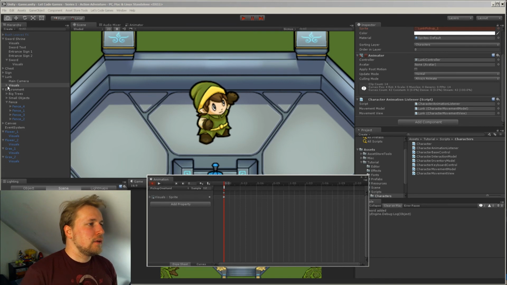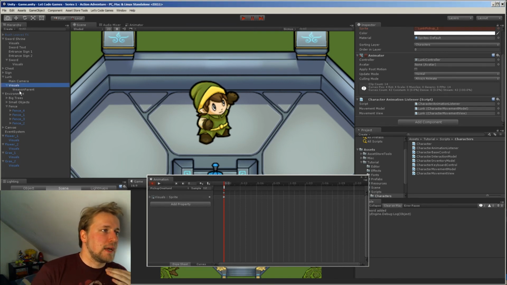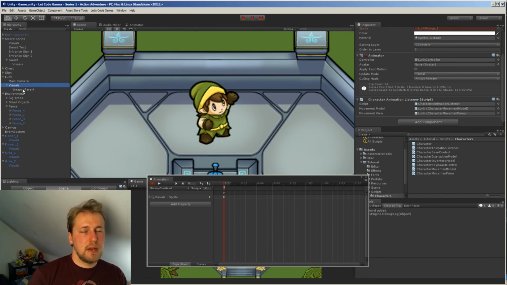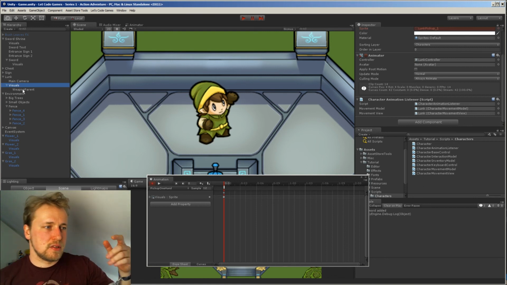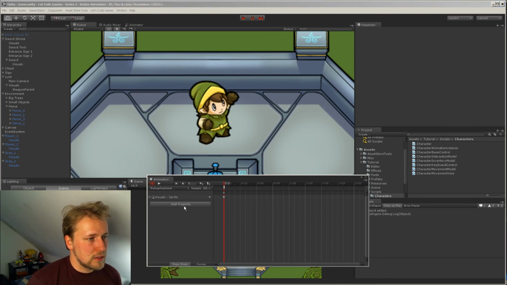animation, and then if you remember, we have a child to our visuals object, which is basically the weapon parent, which is just an empty game object. And whenever we add a weapon, we actually use this weapon parent to see where the position is. This is how we animated the sword position, stuff like that. So for this frame, we actually still need to add the property of our weapon parent and make sure that the position is being animated as well.